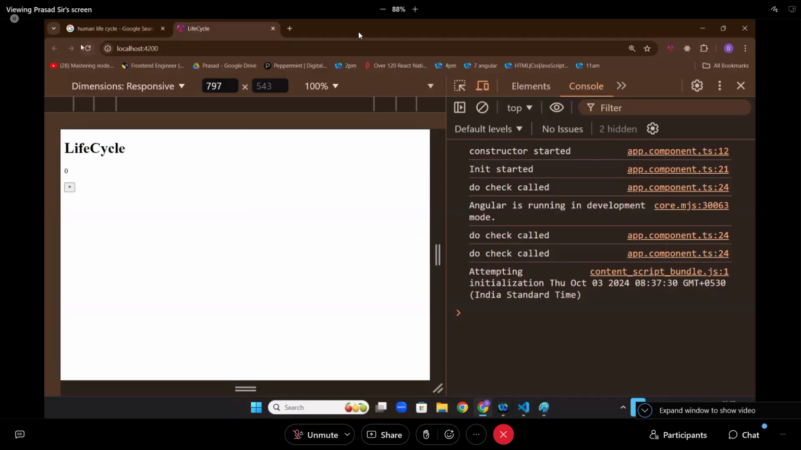Now, did you see ngDoCheck called? DoCheck called multiple times, every time a change happens in your TypeScript or in your JavaScript, sorry, in your HTML. Now, if I click on this, can you see DoCheck called? Why did DoCheck get called? Did I call DoCheck, sir? No. But why is it called? Any guess?